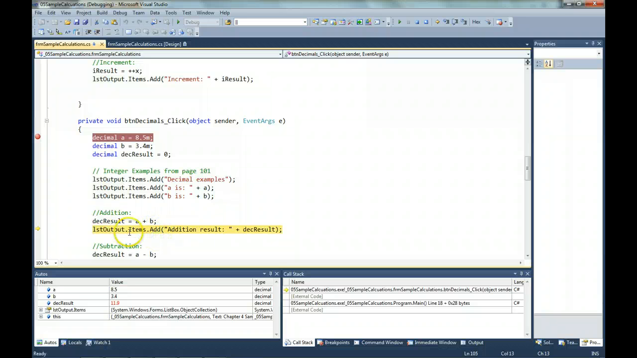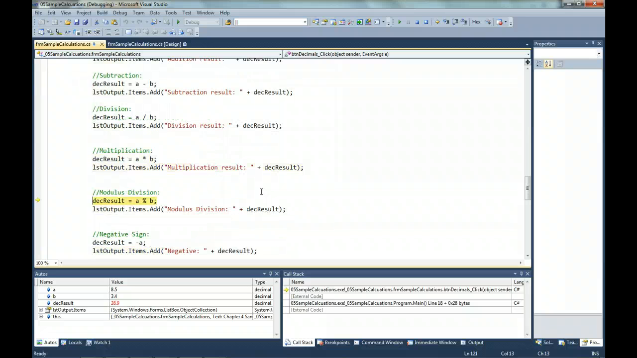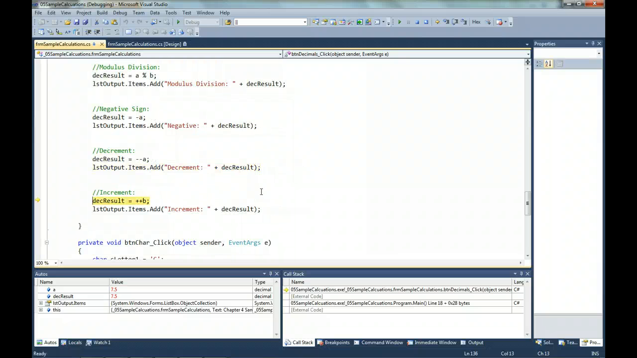We put out into the list output in the items, we add this text, and we stick on the end whatever the value was. And let's step through and see how a minus works, and a division, and a multiplication, a modulus division, and the negative sign. I'm stepping through. A minus minus in front, well, let's talk here. A minus in front makes it a negative, and if it's a negative, it makes it a positive. A minus minus in front will take whatever's in there and subtract 1 from it. A plus plus in front will take whatever's in B and add 1 to it.